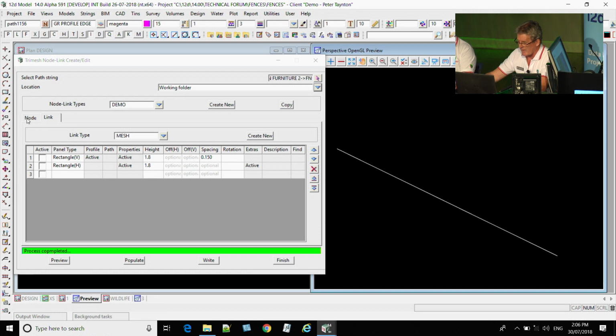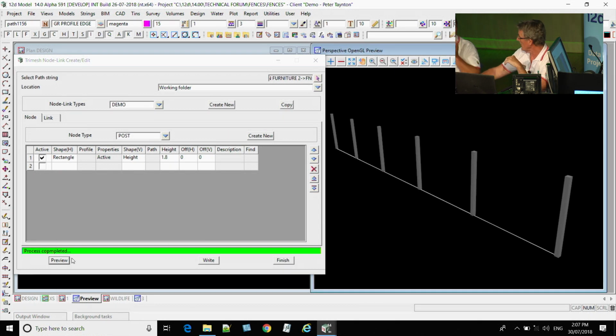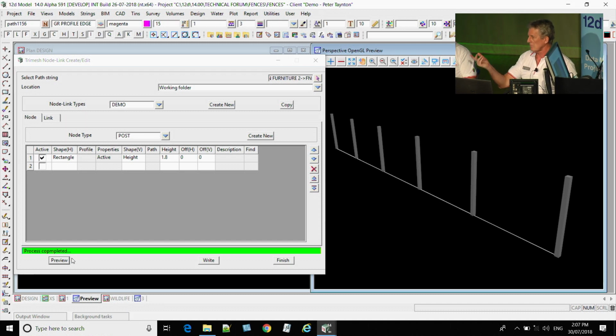Basically, we just got a node and a link. So node, again, you think of as being the post or the upright type thing. You can go preview and pick a string and then run preview. So basically, what the preview is for, you can pick any string you want, really. I originally had a sample string that was only about 10 metres long and had a couple of verses on it. But then I quickly found out that it wasn't a real world string.